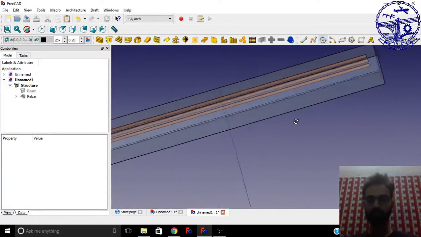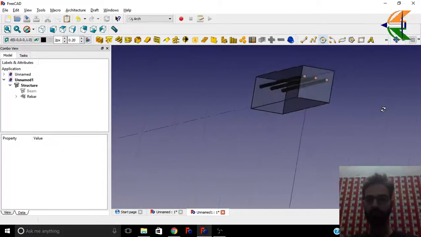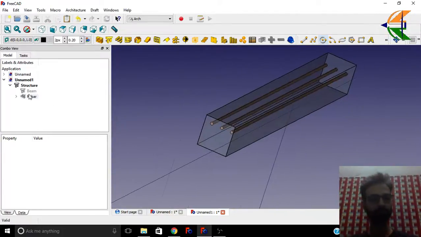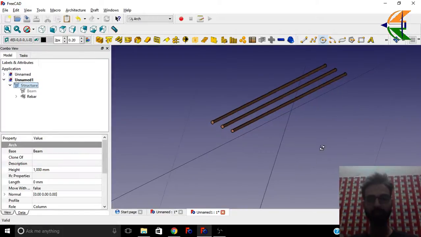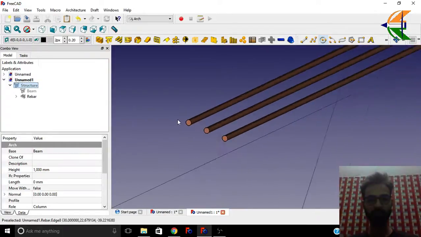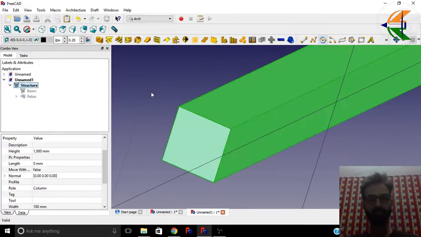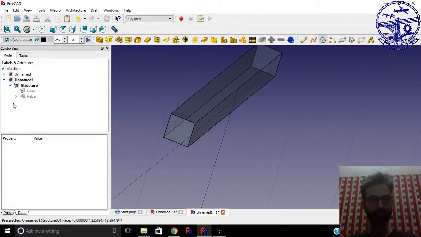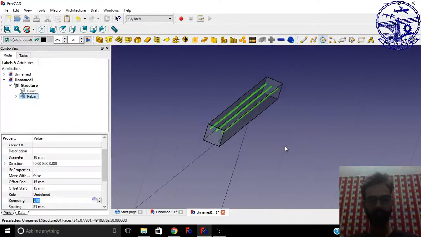So that's all. You can see we have created rebars here. You can hide the structure and see the rebars individually, or you can hide the rebars and see the structure, and side by side the rebars.